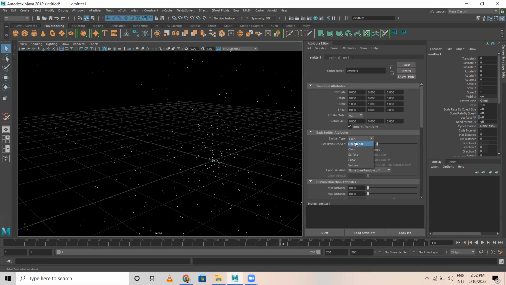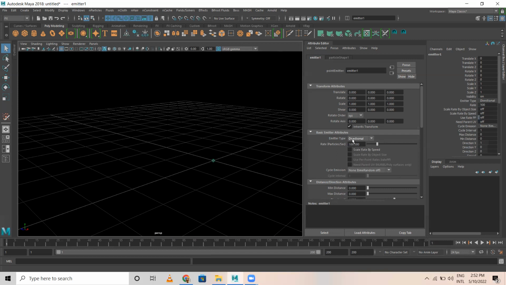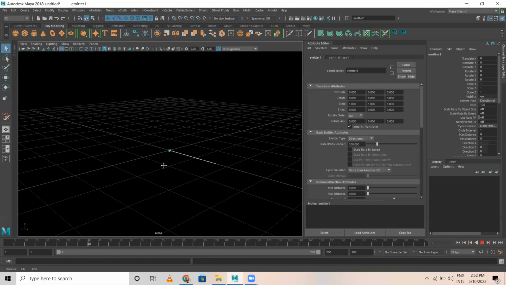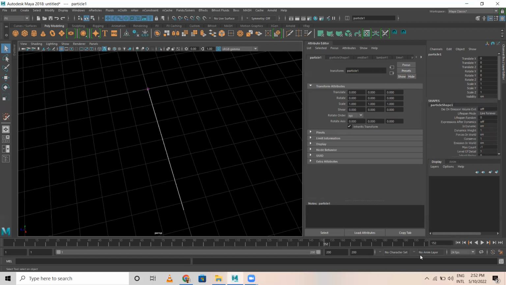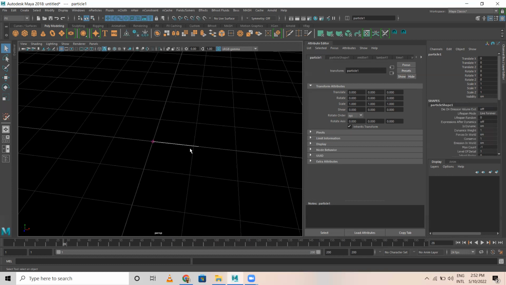Now I change this from omni to directional, and I'll go back. Always, any changes or updates you have done, you have to go back to frame 1. Don't drag here. You have to click here. You have to go back. Then you have to play. Now what is happening, if you notice here, one sort of particle line is coming here. See, you get particles, but they are coming in this way. Let's see why particles are coming in this way.